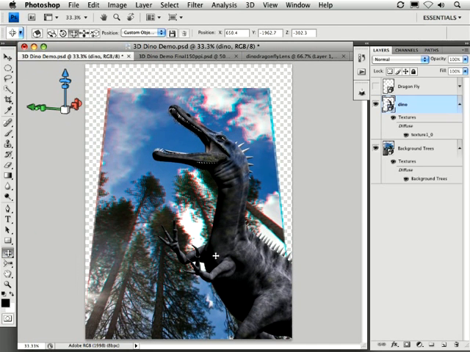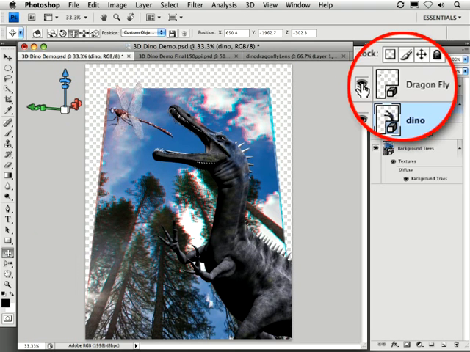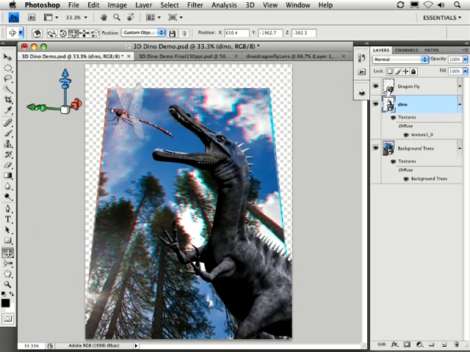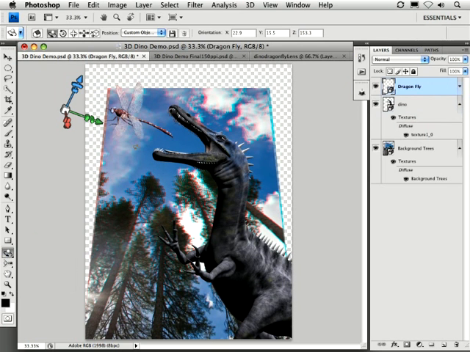Next, I want to show you that I have a second 3D item that I've already imported, and it's my dragonfly right here. I'm going to turn that layer on right there, and I will also demonstrate that yes indeed, this is of course a 3D item as well, and I can rotate this around just like this. Okay, let's now talk about working with 3D models.